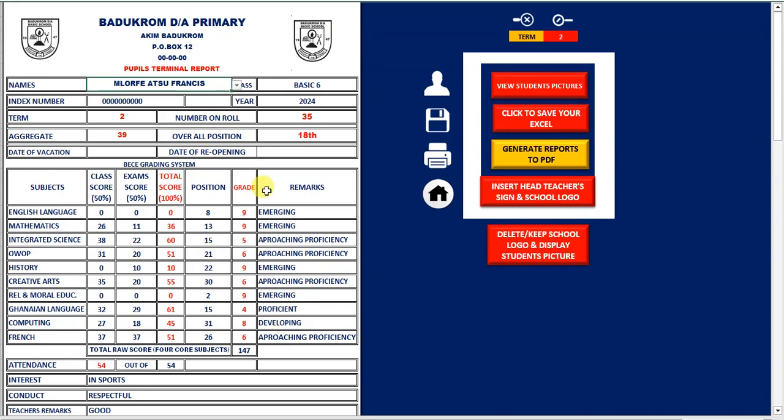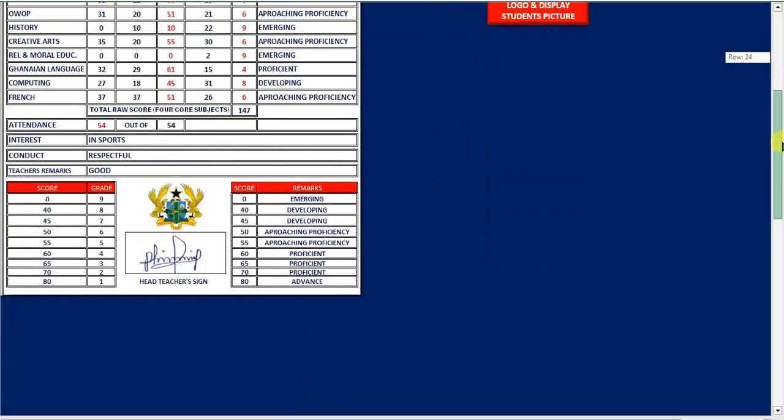So if you're uploading pictures, then you should upload pictures for all your students. You can't upload some and leave some. If you are not uploading pictures, then you leave the system like that. So that's the report card. That's the view of the report card.